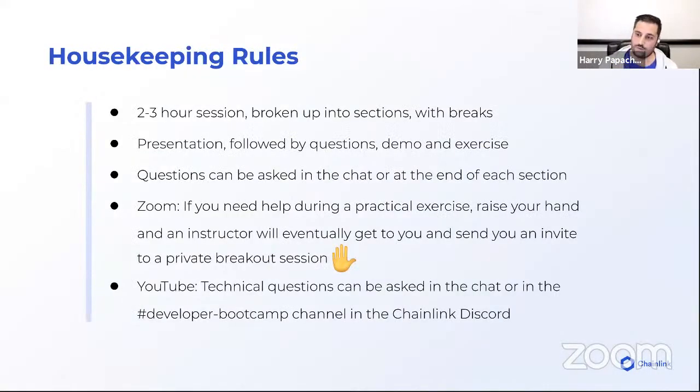So here's how it's all going to work. It's going to be a 2 to 3 hour session today, broken up into sections with some exercises. Generally the flow of events will be a presentation followed by some questions that you can ask, as well as some demos from me, and then you'll be doing some exercises. If you have any questions, you can ask them in the chat, whether in YouTube or in Zoom. If you're in Zoom and you need help during an exercise session, you can put your hand up in Zoom, and we've got a bunch of helpers that will hopefully get around to helping you.